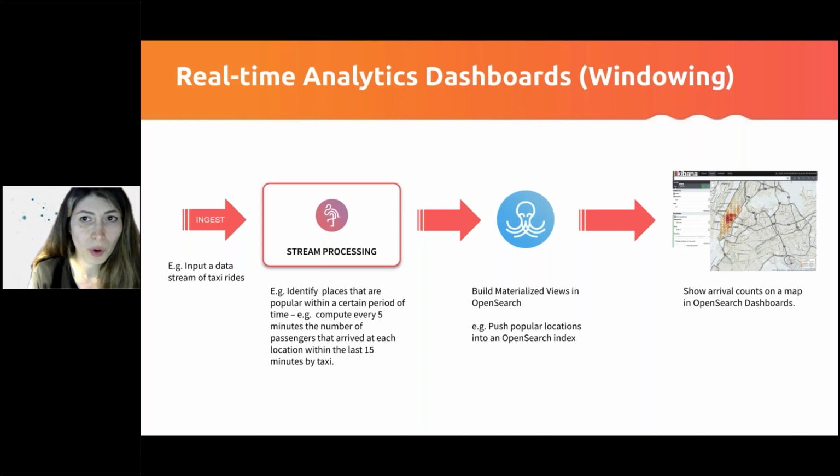This is an extremely powerful feature, the windowing of Flink, which allows you to aggregate over windows of time on the incoming stream of data. For example, here's an example of identifying taxi hotspots in the past 15 minutes. This is visualized using the OpenSearch dashboards. While the concept may seem very straightforward, implementing it could be quite difficult. You need to ensure that you're maintaining this state across the cluster. That can be a headache, but with Flink, that has been made easy.